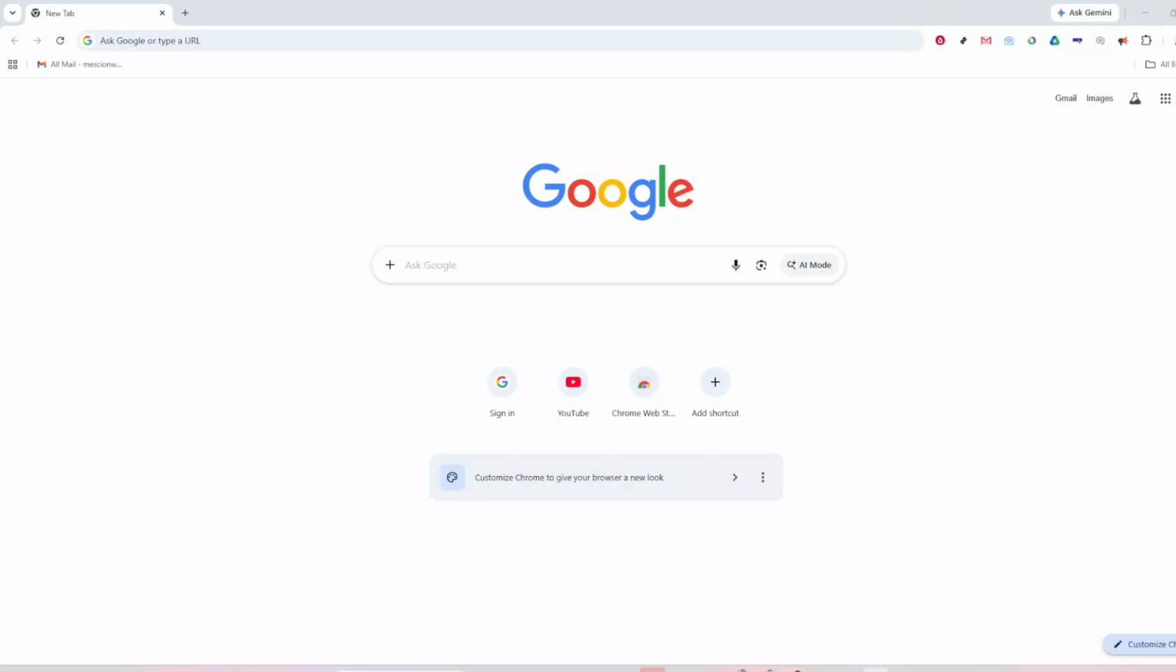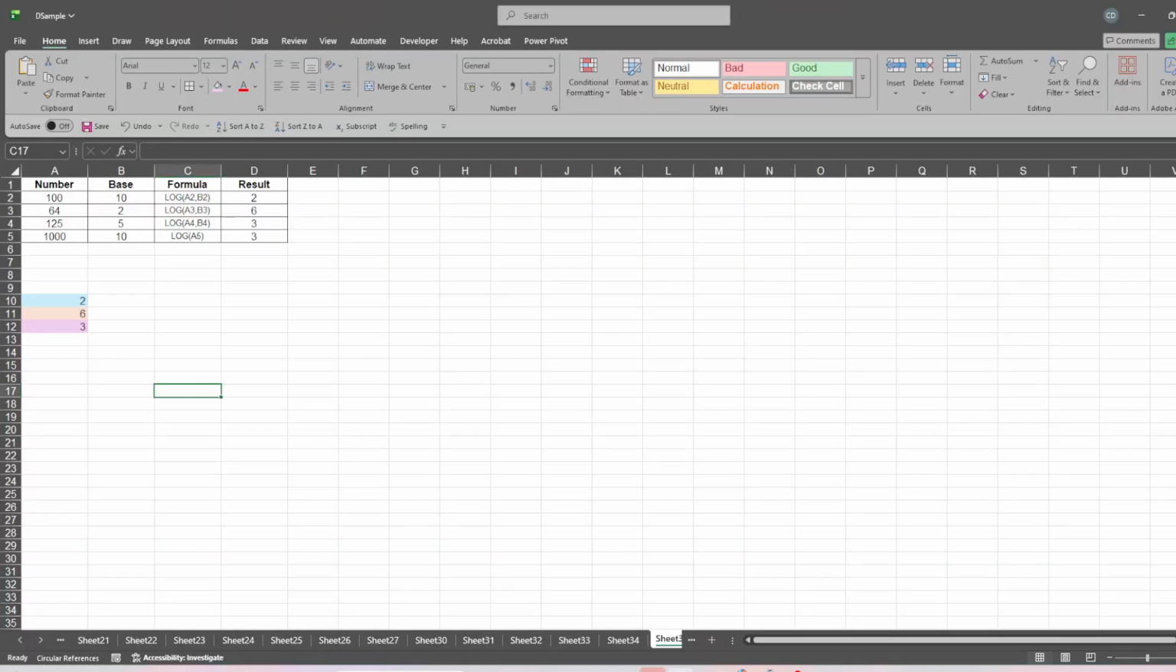In today's video, I'm going to teach you how to calculate log in Excel. First, open Microsoft Excel and go to the worksheet where you want to perform your calculation. This can be a blank sheet or an existing spreadsheet. The goal here is simply to enter a formula and let Excel calculate the logarithm for you.